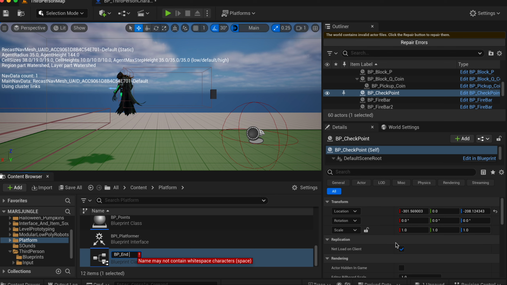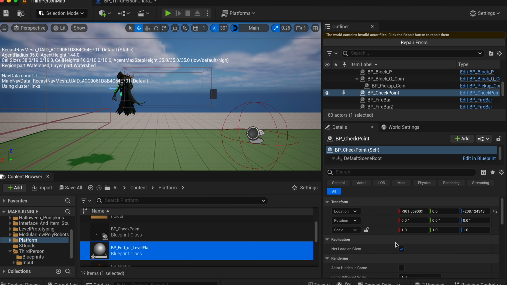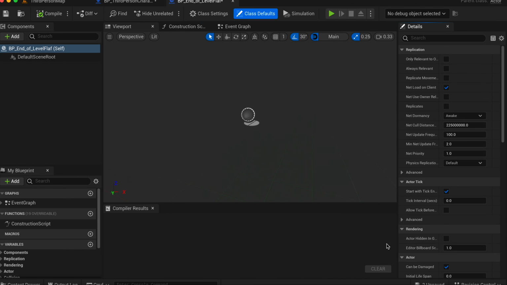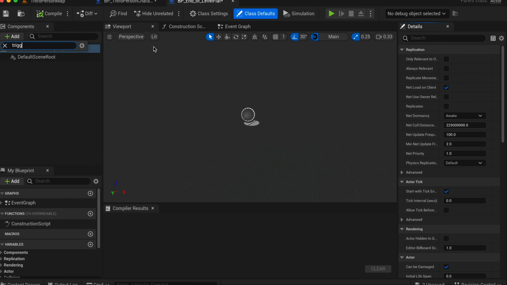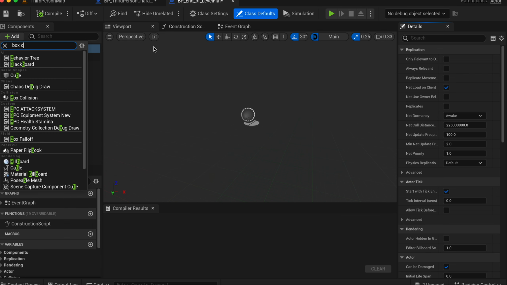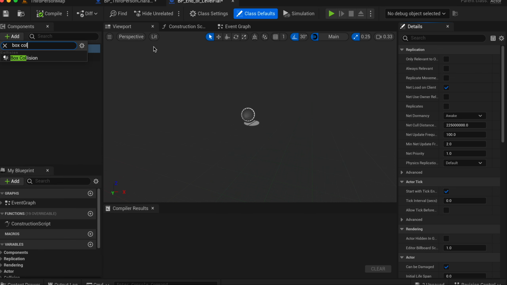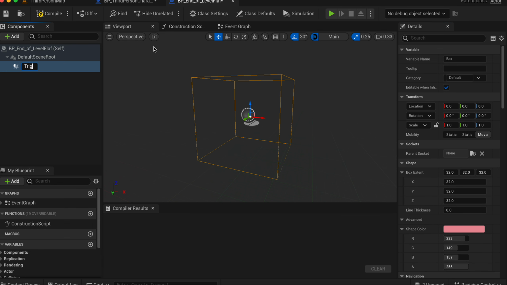All right, with that selected, you can double click on it or press the space bar to open it up. What I'm going to do here is add all my components, and then go back and set the details for each. Let me add the first one. Actually, what I want is a box collision component, and I'm going to call it trigger volume. I'm going to be using this to determine when to trigger the whole flag sequence.